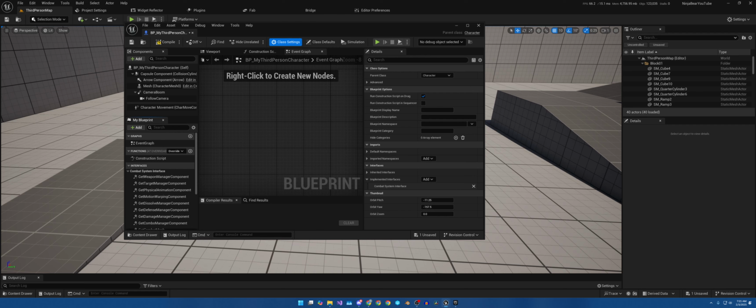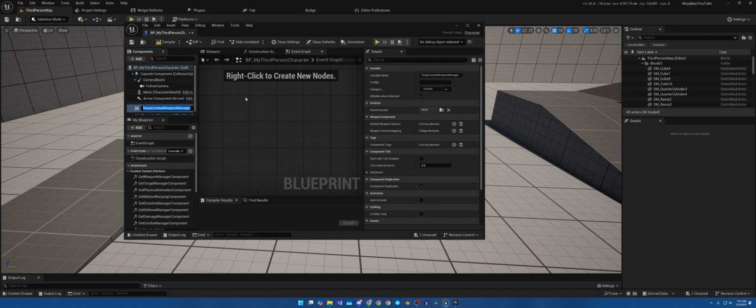So, first things first, now that we have that, we need to come here to the Add Ninja Combat Weapon Manager, right?